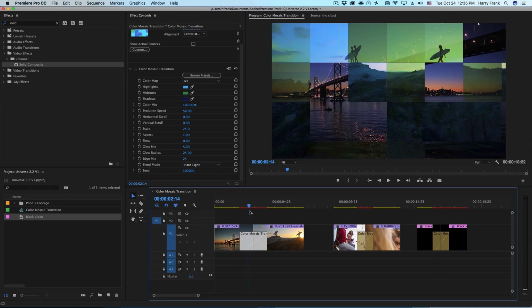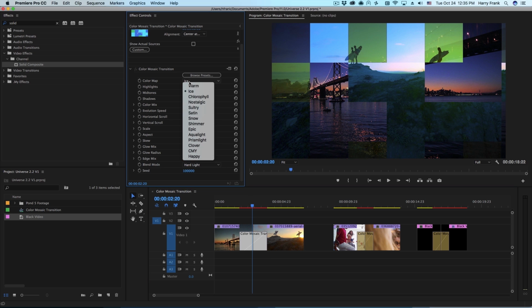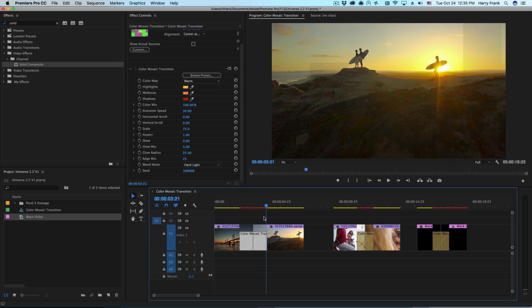Now, this looks okay, but I think the colors of the transition could match the video a bit better. I can simply select this, go to my color map, and select a different color preset, and I think right away we have a much better match for this.